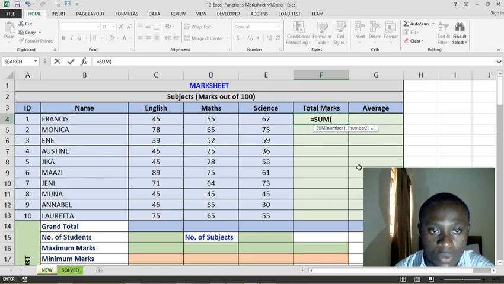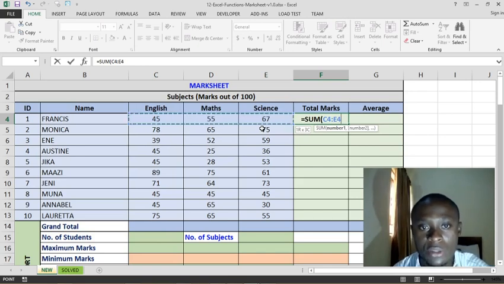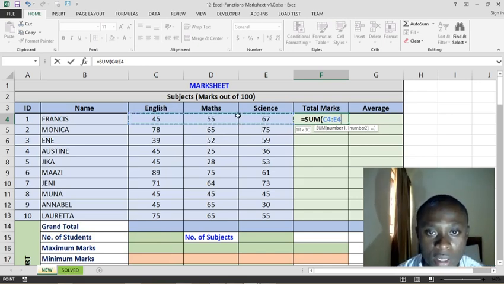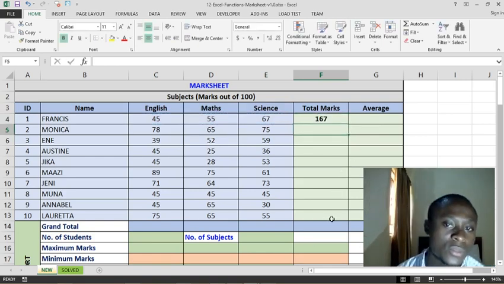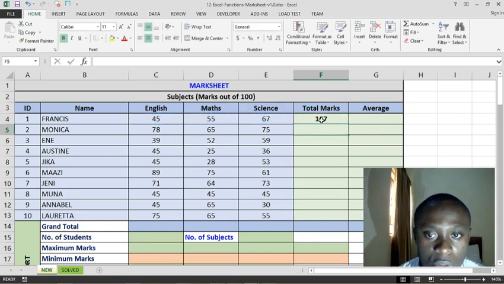Now the open bracket is here because it wants you to tell it what is supposed to be calculated. Where is it supposed to calculate the sum for? So what you do, you click on this first cell, which is the English, then you press the shift key on your keyboard, then you press the Science. You can see it has highlighted through English, Maths, and Science. So all you need to do is just press the enter key. You see that the summation of Francis' scores in the various courses has been done.